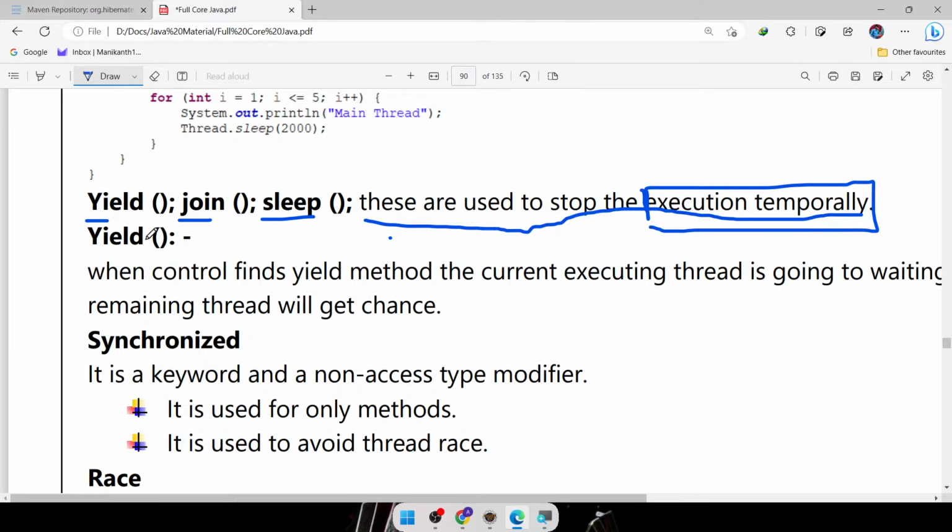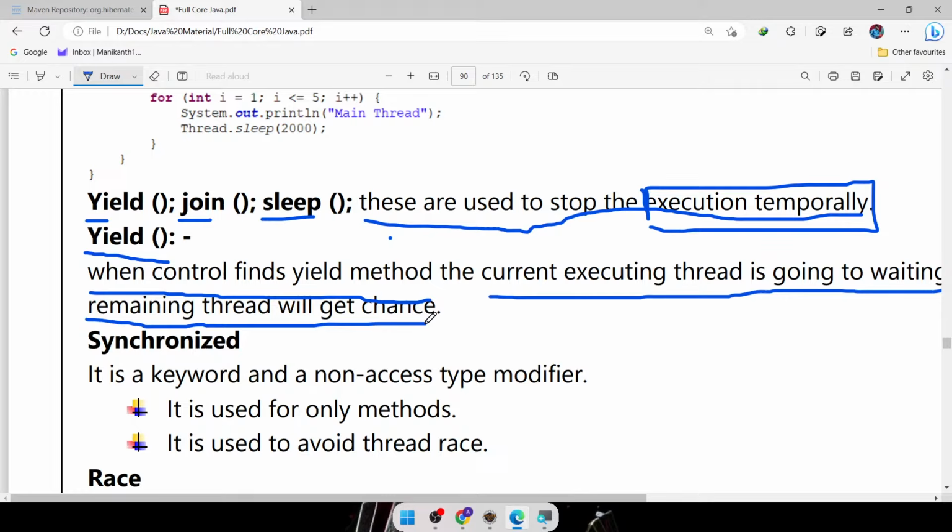But the difference is, whenever control finds the yield method, the current executing thread goes to waiting stage. Remaining threads will get a chance. That means you have three threads. You call yield method for one thread. At that time, that thread will go to wait stage. Remaining threads will get chance. Okay? Understood, guys? This thread will be kept aside. Remaining threads will come into picture. They will complete their work. After completing that work, this thread will get chance.